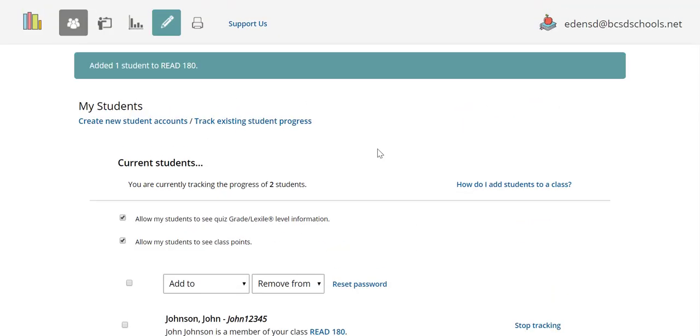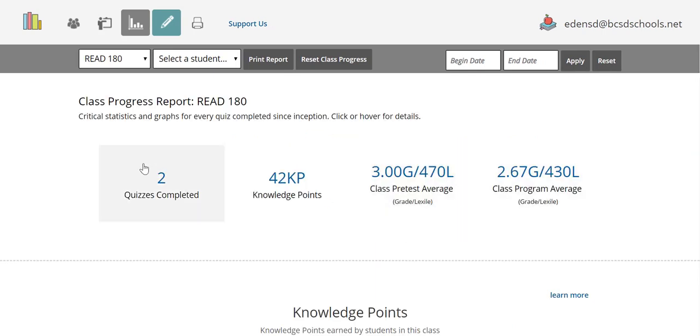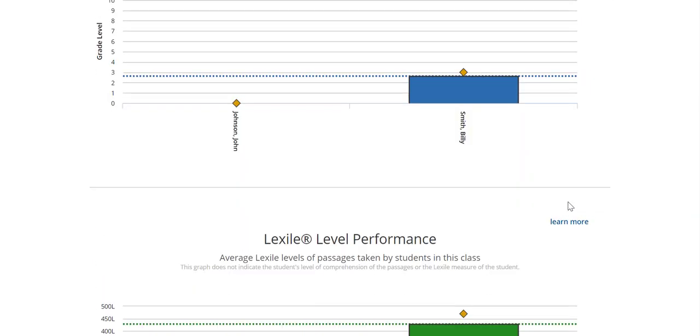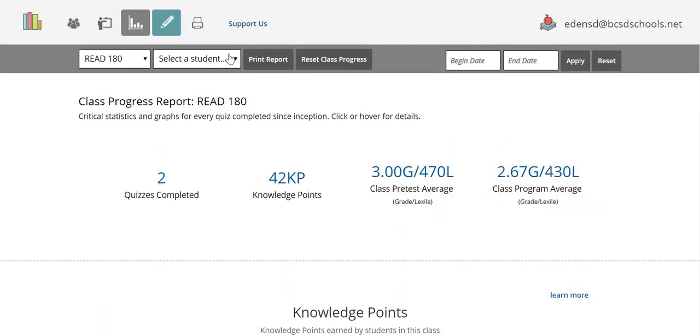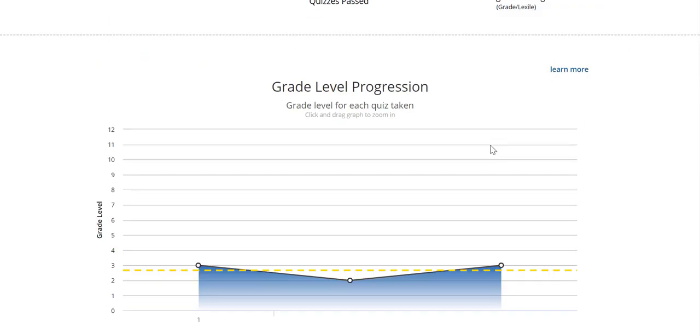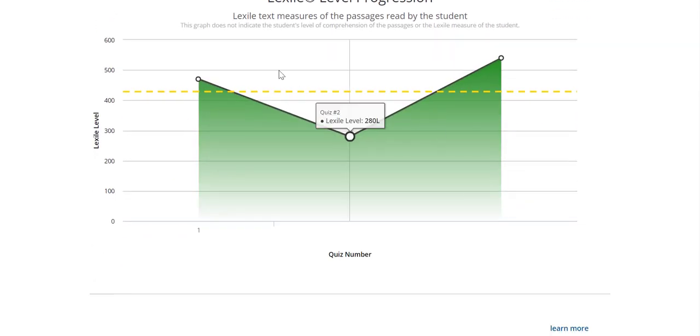Once that is done, you're done. You don't have to do anything else until it comes time to track their progress. Once the students are working, you can go to progress reports. You can see how many quizzes as a class have been completed, how many knowledge points they've earned, what the pretest averages and program averages are, and it shows you graphs for all those things. You can look at individual students and see how they're progressing. You kind of see it go downwards and then upwards, and their Lexile level.